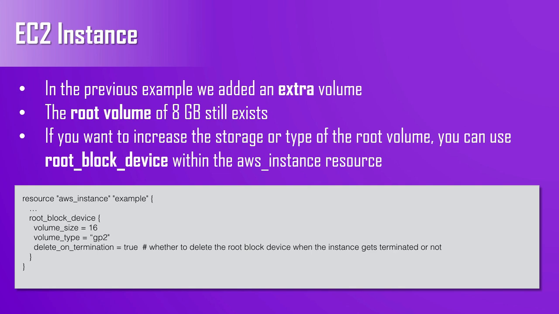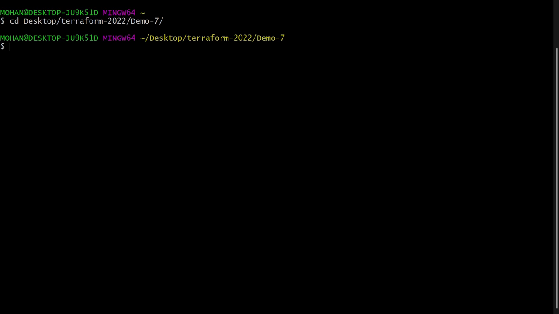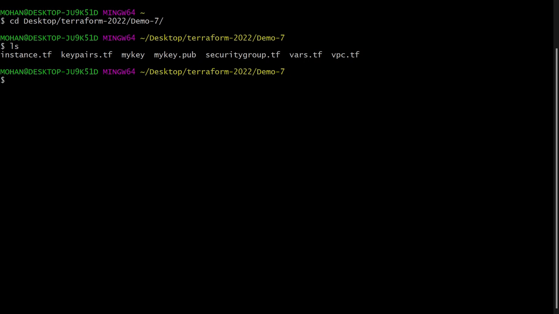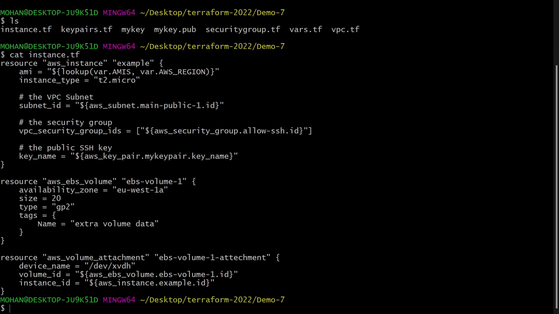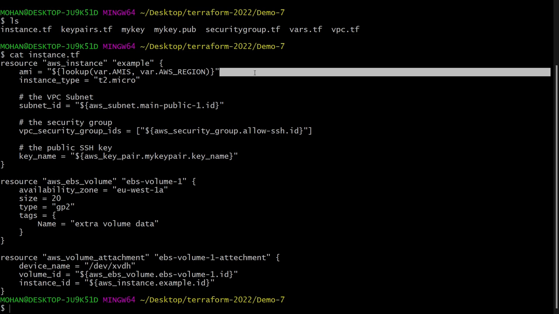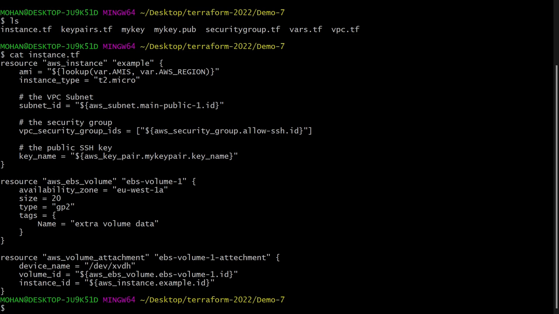Now let's see practically how to attach an EBS volume to your EC2 instance. As you can see, here I am going to use the files from the Demo 9 folder. In this demo, the only file that has relevance for us is instance.tf. Here we have our example instance, again with the AMI. It is a T2 micro in a VPC subnet, so that we can also allow SSH. We have a key, and then we want to add this AWS EBS volume, called ebs-volume-1, in availability zone eu-west-1a, 20 GB of size, gp2.